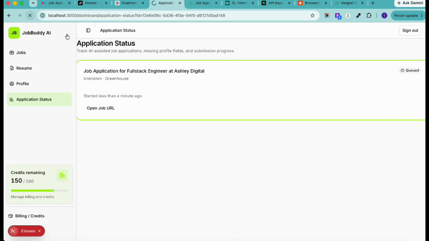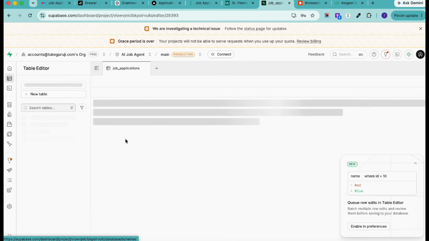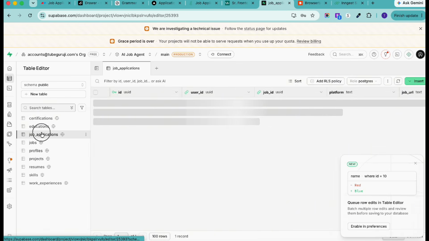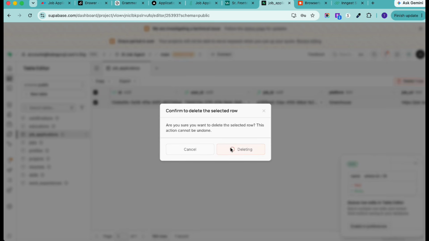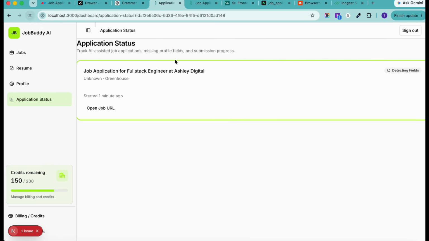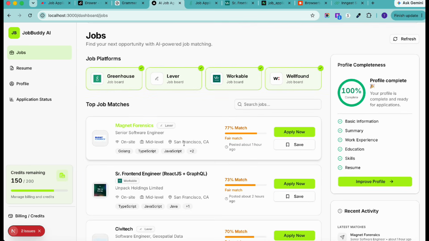Sometimes it happens. So what I will do, I will just go to the database under the table editor, under the job application. Let's remove this record for now, because otherwise we'll get confused. And if I refresh it now, you will not see any application status. Let's go to the job and reapply again. So let's apply for this one.